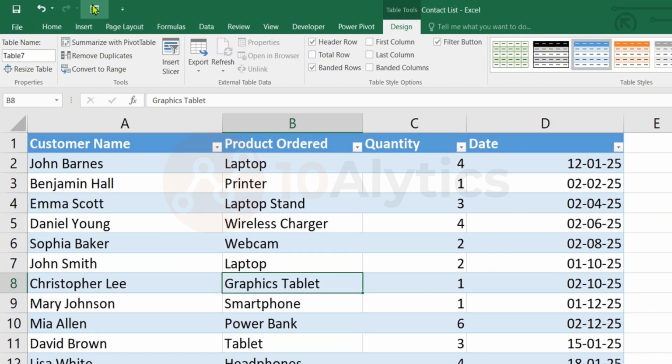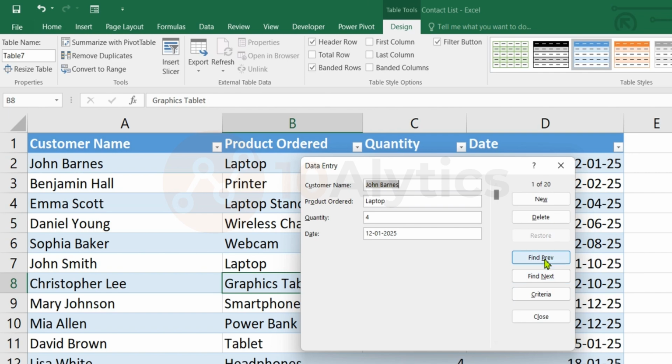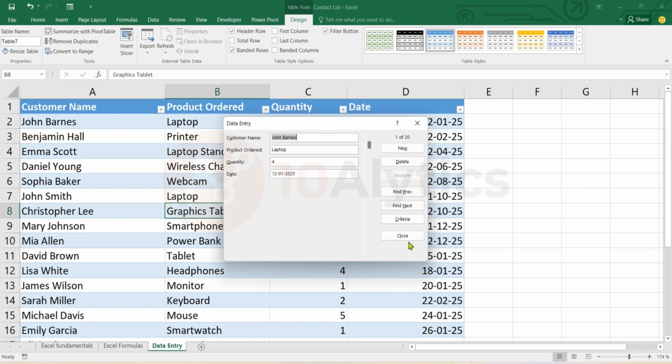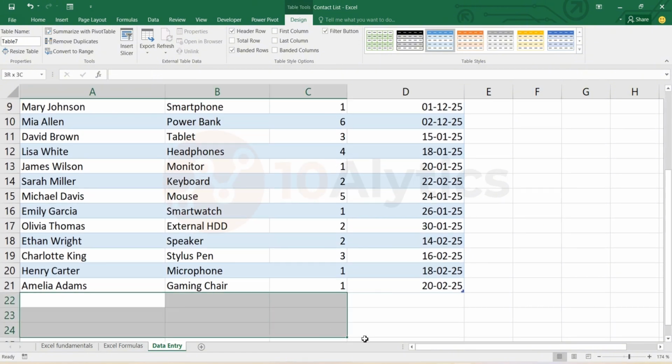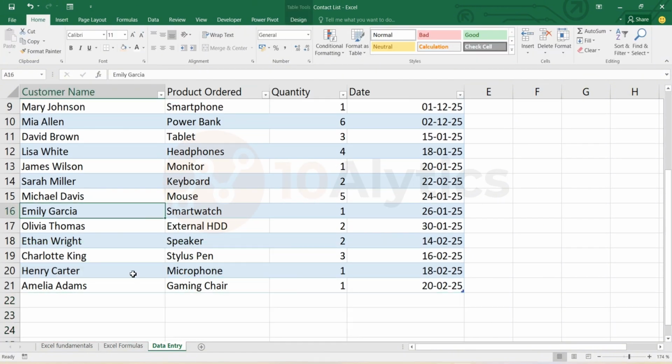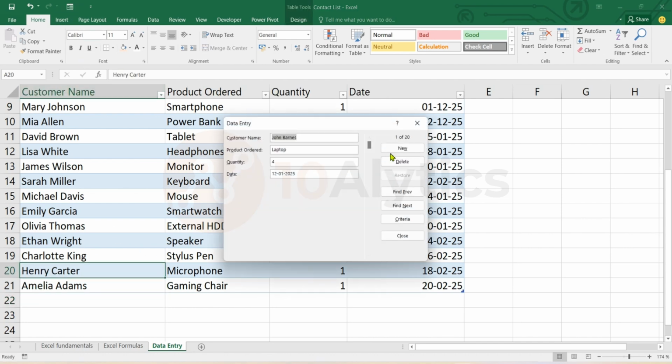Okay, so let me bring up the form again. So that is for find previous, find next, and delete. Let's say you want to add a new form. Let's say you want to add new data here, and so on and so forth. Let's say you want to add new data now. You click on any of the table, you go to the form, and then you go to new. When you click on new now, you enter whatever you want to enter.